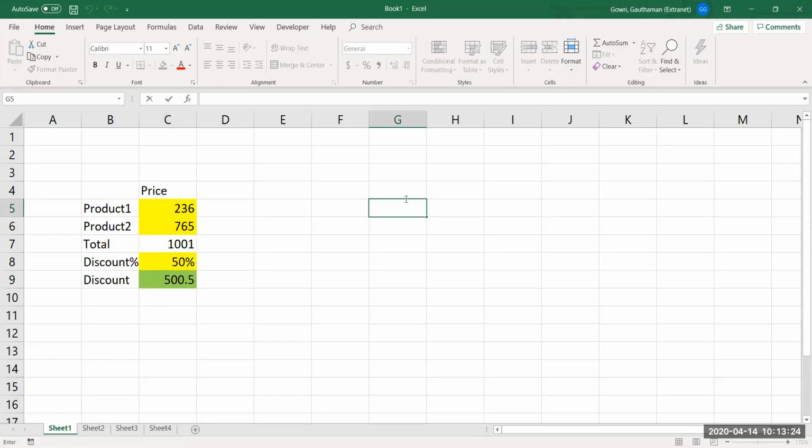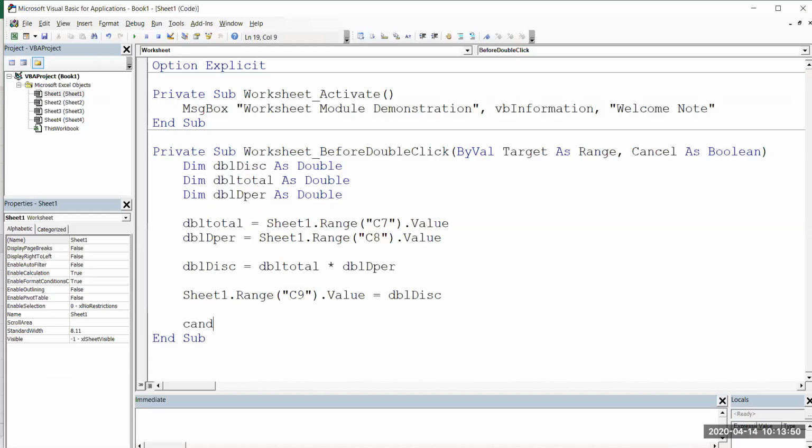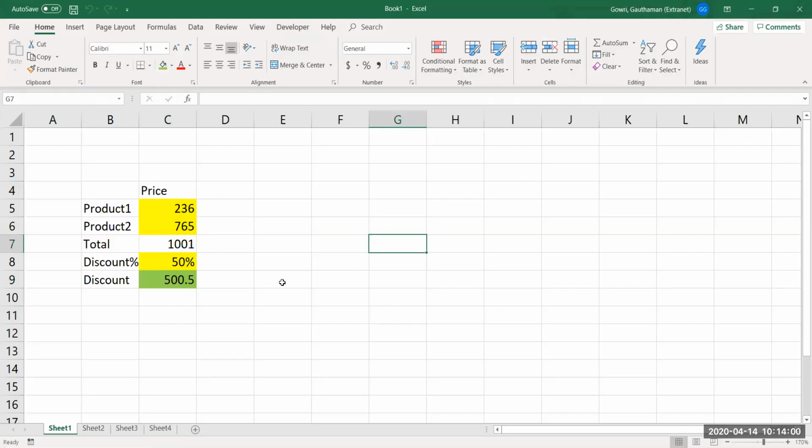calculated the discount. But what happened here, when I double click, it's trying to edit that cell. See, this should not happen to me. When I double click, only the discount has to be calculated. I don't want any other cell to be edited. So I don't want this cursor to be displayed in any of the cell after I double click. For that, I have to mention here cancel equals true. So when I give this, the double click operation gets cancelled on any other cell.